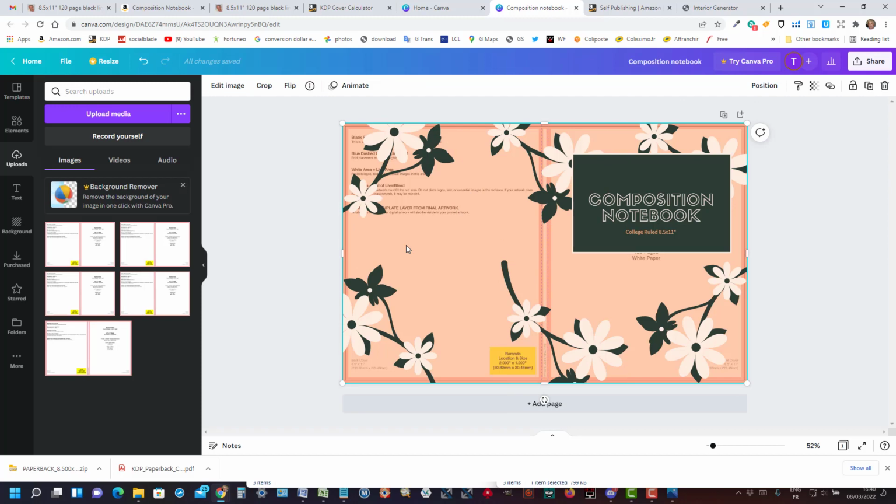I can now remove the template. So I select the template that we used just for sizing and positioning. I can maybe put this down a bit.